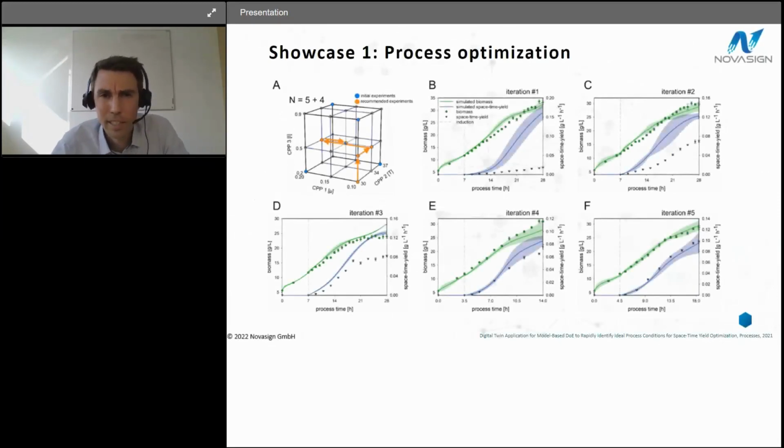You can see this here in detail. We started with 5 initial experiments, and then we iterated through the design space along these orange dots and found the optimum. In this case, we modeled space-time yield. In the first iteration, where we only have 5 experiments, the model is already very accurately describing the biomass, which you see in green, but it's quite off for the product.